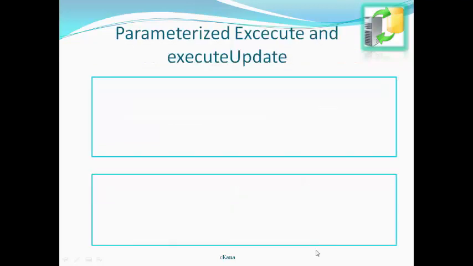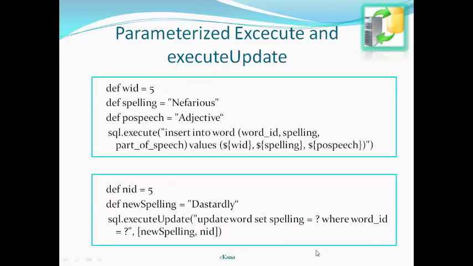Parameterized execute and execute update. The first block of code uses the execute, and the second block of code uses the execute update command. Now the Groovy SQL object provides the execute and execute update methods, which are reminiscent of the normal JDBC statement class, which also has an execute and execute update method. So in SQL.execute, we simply execute an insert statement, and the syntax of the insert statement is very similar to what we've done previously. And in the execute update, we are using an update command, which updates the values in a particular table.